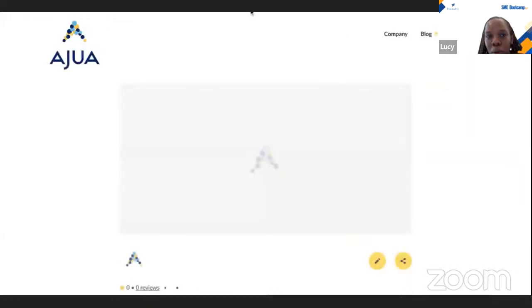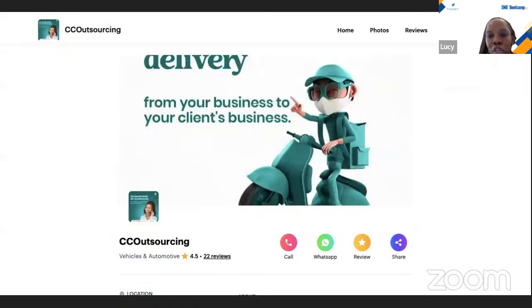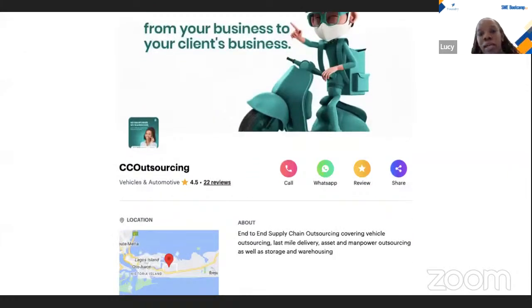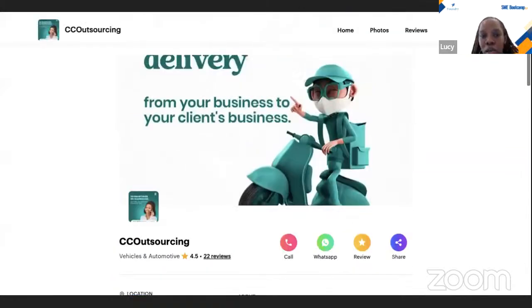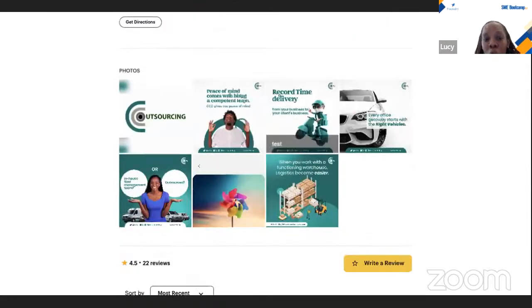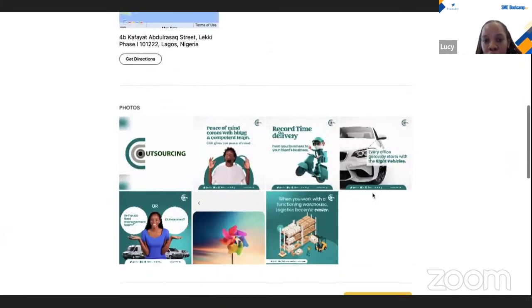So what this page does is customers can be able to find all your information on one page. And with this page we do free SEO marketing for you. So if I was to search end-to-end supply chain outsourcing on Google, I'd find CC outsourcing because they have a page that is searchable online, right? And all these you get for free. If you just buy the bundle, the 1,500 bundle, you have your page.